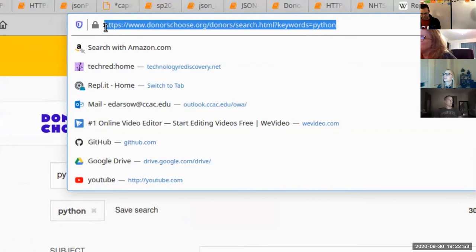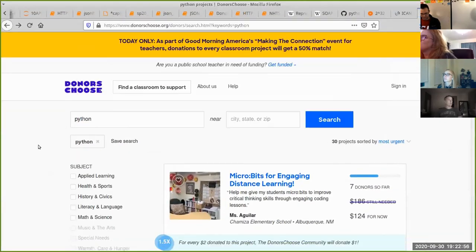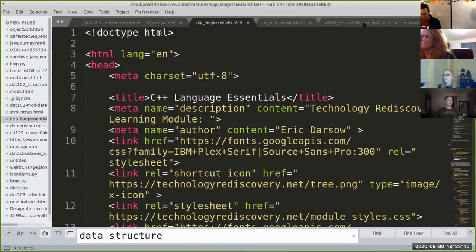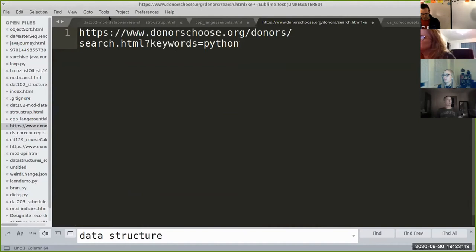So here's the URL. URL stands for Universal Resource Locator. And so let me just pop this in here. What you're often doing, oh no, I lost it. Okay, so what we've got is the communication protocol, so hypertext transfer protocol over secure socket, which host, the host at donorschoose.org.